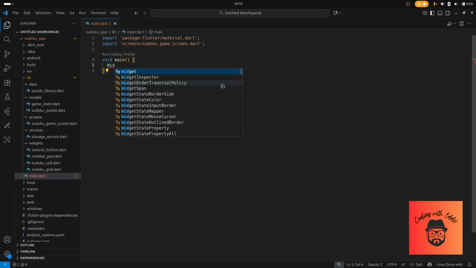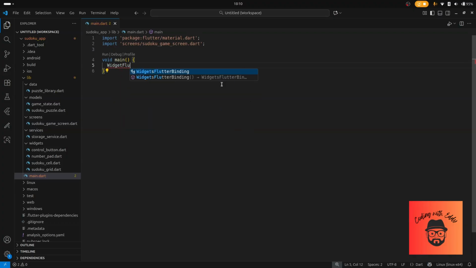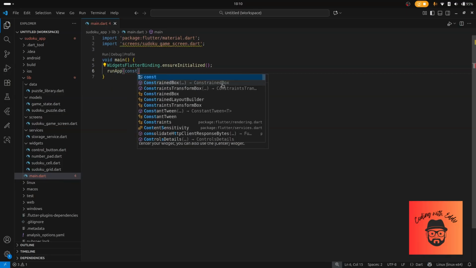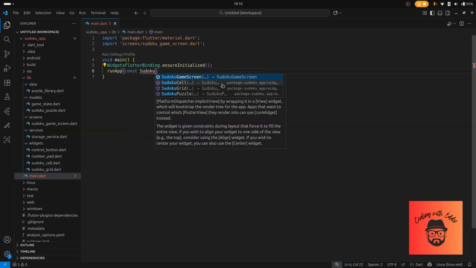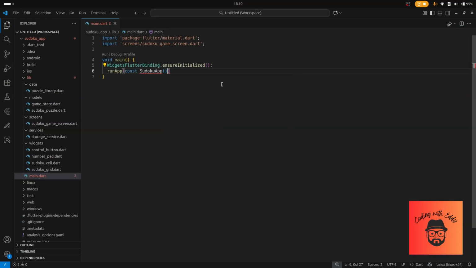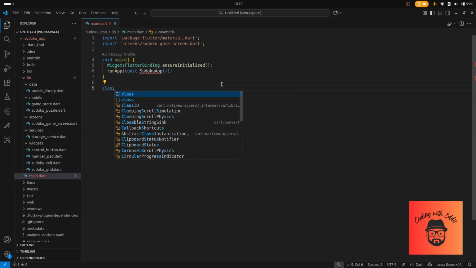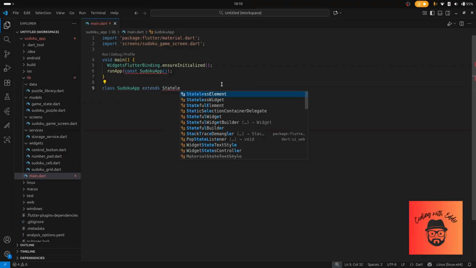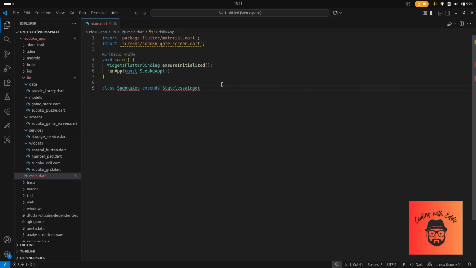We call WidgetsFlutterBinding.ensureInitialized. This is important because we'll be using shared preferences to save game data, and we need to make sure Flutter is fully initialized before we access any platform-specific features. Then, we call runApp with our Sudoku app widget. This starts the app. Now we create our main app widget. This is a stateless widget because it never changes, it just sets up our app configuration.